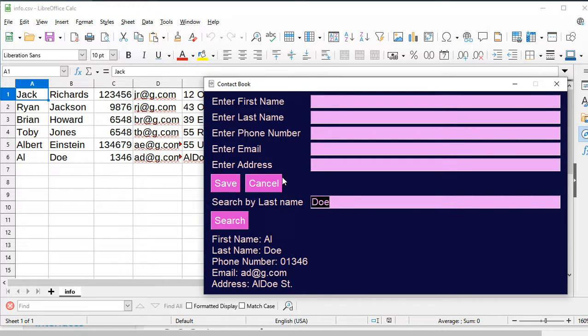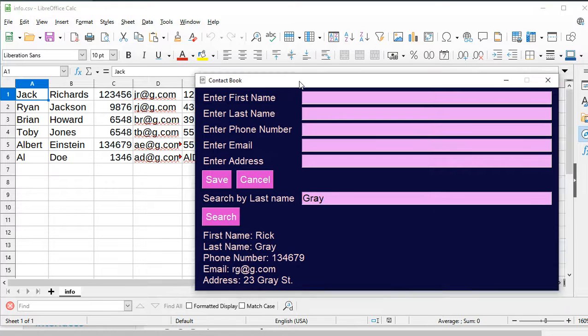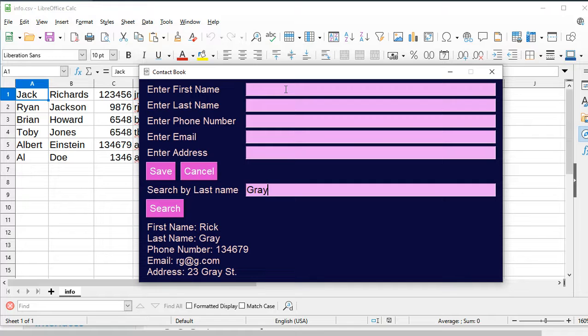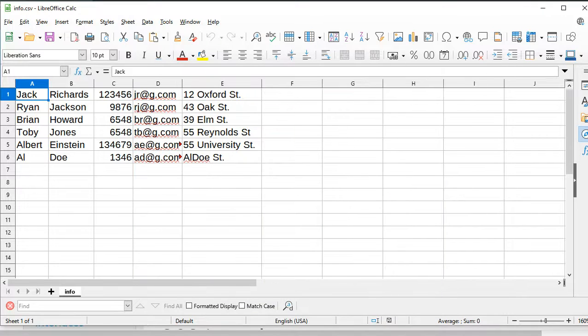And I can also actually make sure that we have it by searching for it, and you can see Rick Gray and the information is here. So this is what we're going to make, and I'm going to use PySimpleGUI as the Python framework to do this. So let's get to the documentation on PySimpleGUI.